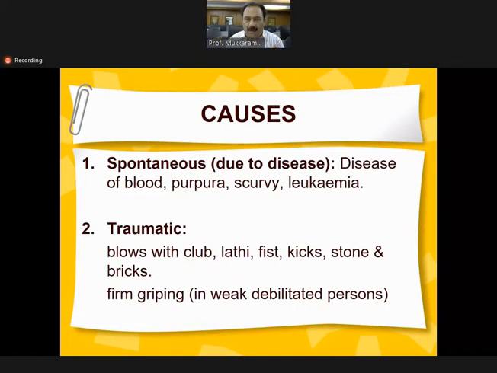No doubt he got an injury but was broken because of that. So we just copy his opinion and we declare according to that. Then there are a few cases when the disease is there, like purpura, like scurvy, like leukemia, some kind of skin diseases which produce some kind of ecchymosis.